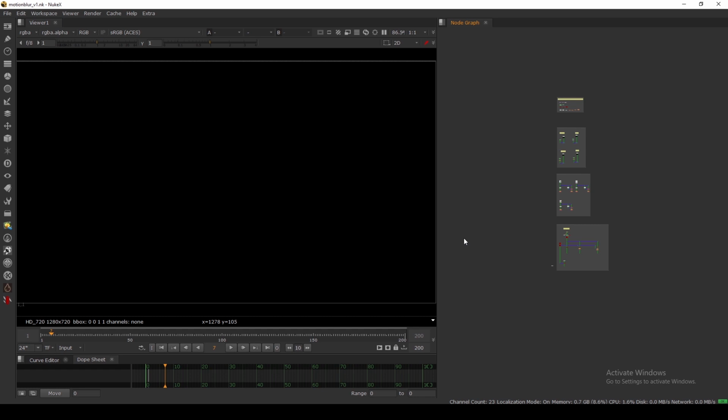There are a few nodes which directly apply motion blur, and a few nodes that can generate a motion blur pass that we can use to apply motion blur. As you can see, we have this script, and I will explain the motion blur system inside Nuke, and which one you can apply and where you can apply. So this is the Nuke motion blur guide. Let's get started, and as you can see I have this script.